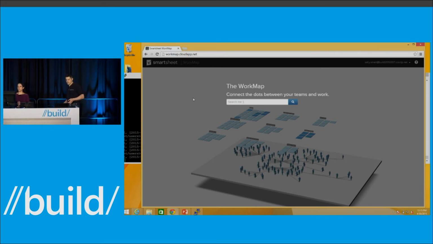Right? So the Smartsheet WorkMap is a way to easily see the work that's being done, but also the people that are driving it across the organization. It's based on the actual activity that's taking place in Smartsheet, but it presents it in a very visual way. So let's say I'm a member of the Smartsheet marketing team, and I'm responsible for all the case studies that we have going on.